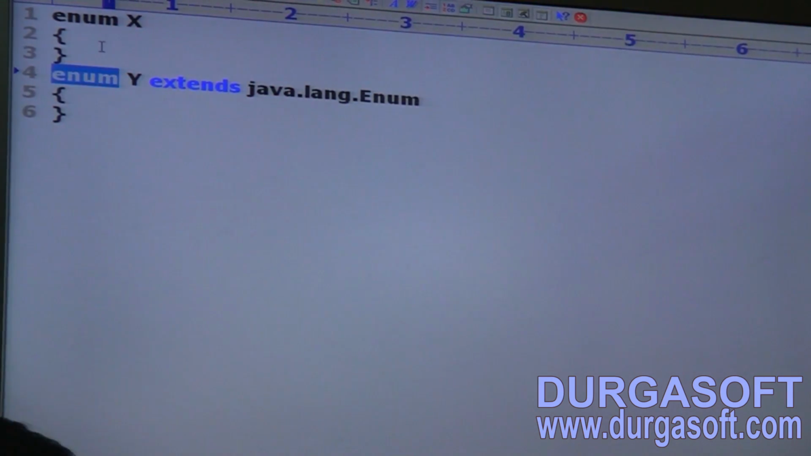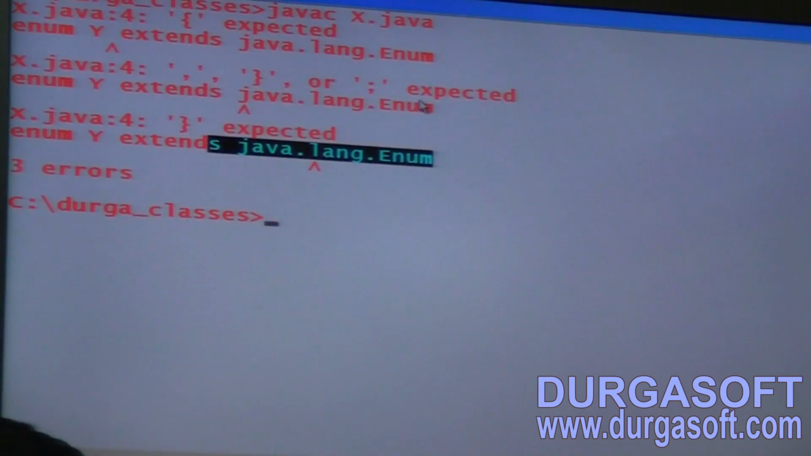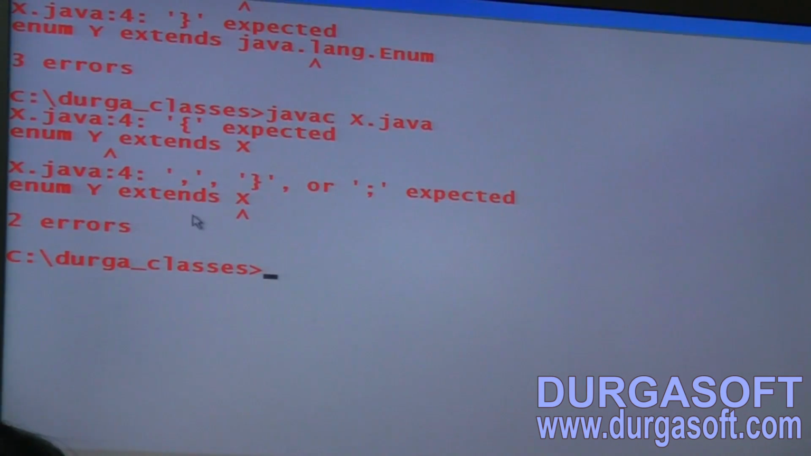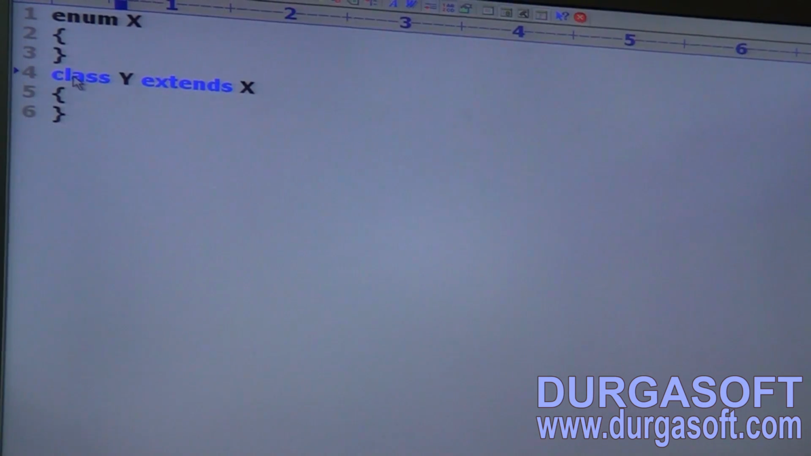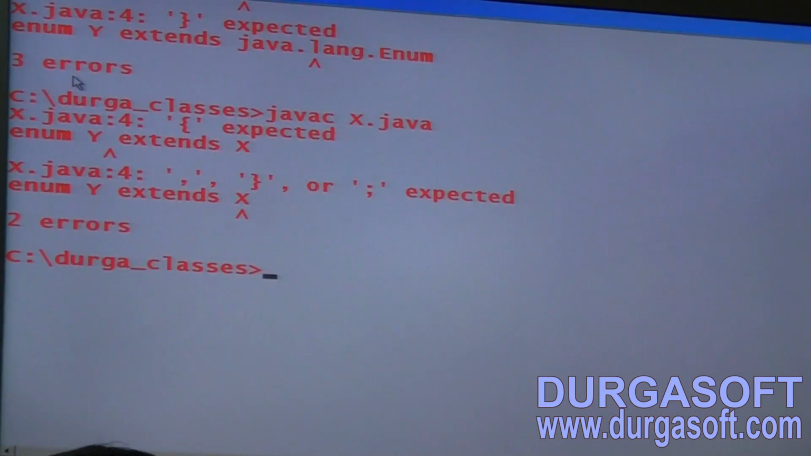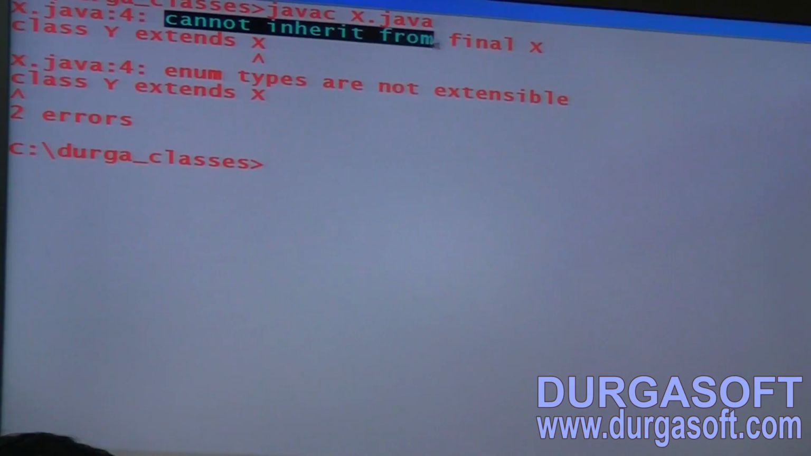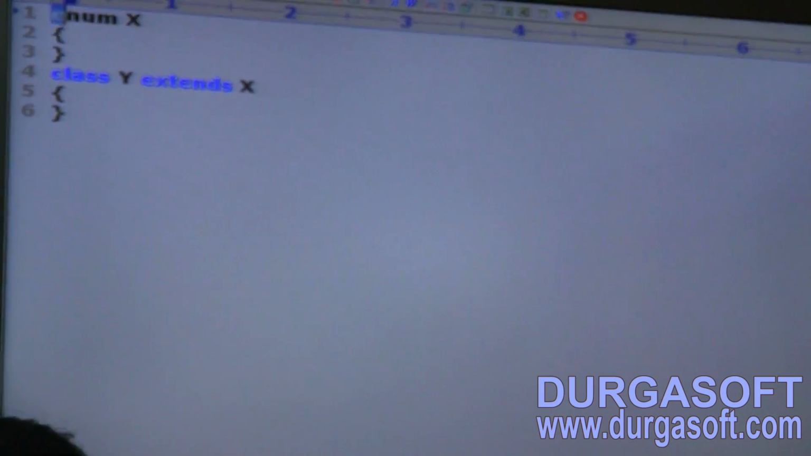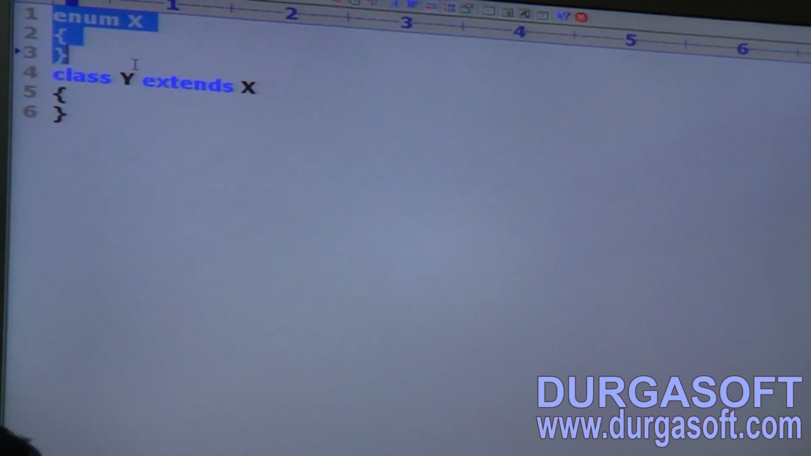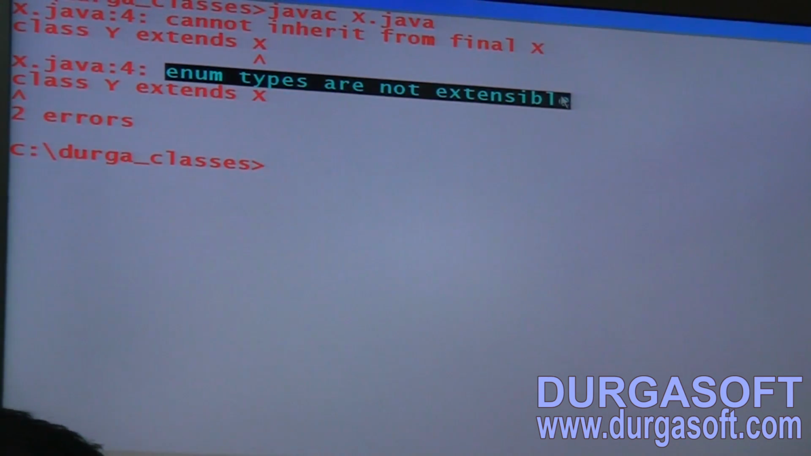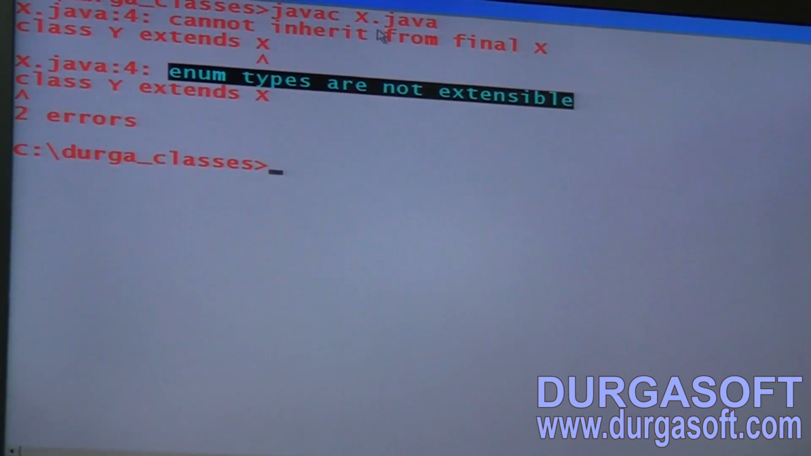Now I am taking enum x, then class y extends x, and enum y extends x. We get the same 2 errors because of enum y extends. For enum x with class y extends x, how many compile time errors do we get? Two errors. Cannot inherit from final x. I didn't declare x as final anywhere, but the compiler identified it because every enum is always final implicitly. Next, class y extends x gives enum types are not extensible. So you can't extend an enum, and every enum is always final implicitly. I hope you are aware. Okay, take all these examples.